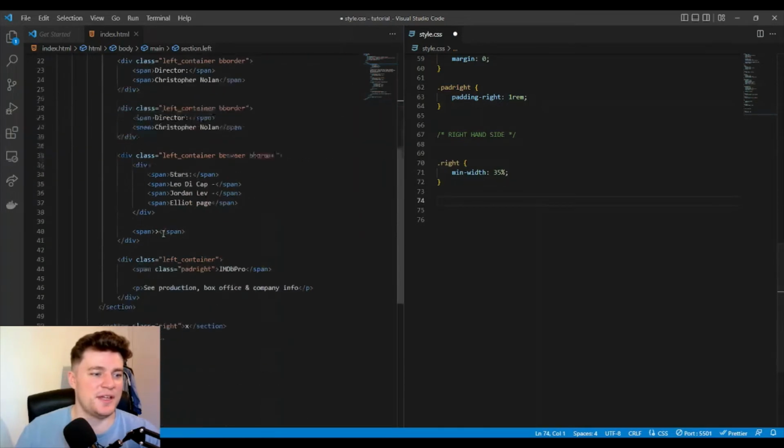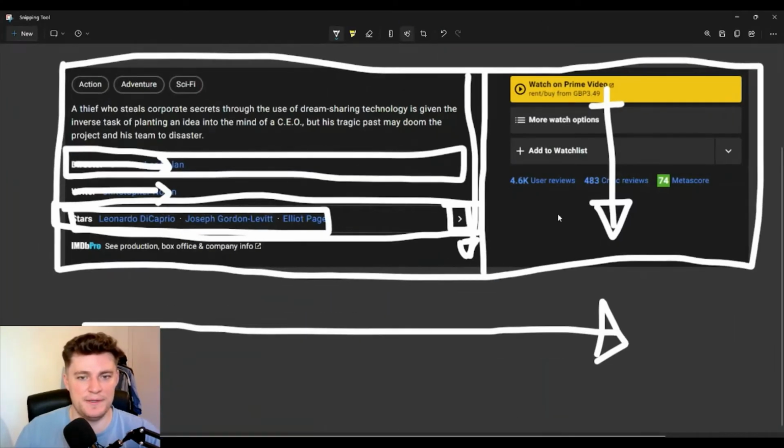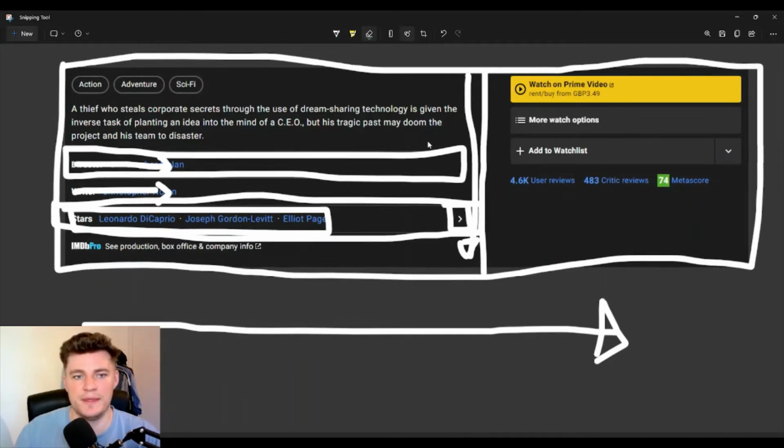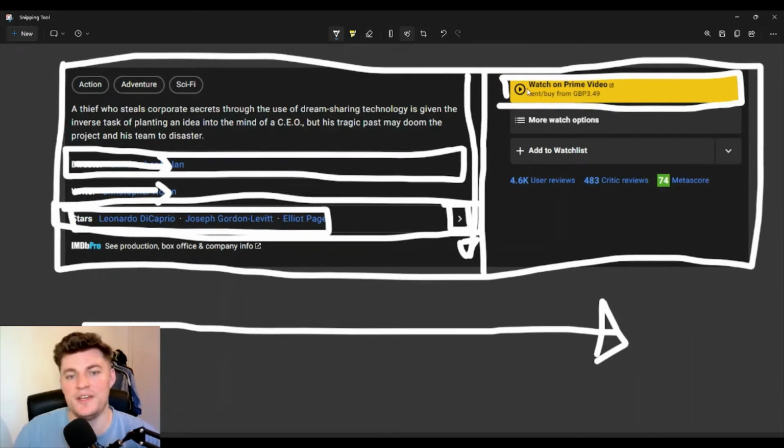And on the right hand side, let's go to the snippet. So we have the flex direction of the whole section in a column, as was mentioned before. And similarly to the left hand side, we have these sections that clearly have a row. This first section in particular is interesting because we do have this split here with this watch on Prime Video and rent/buy.